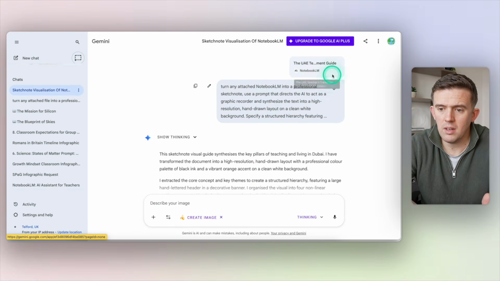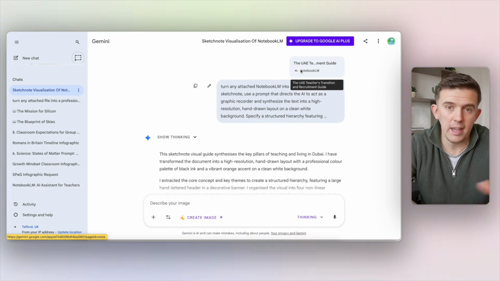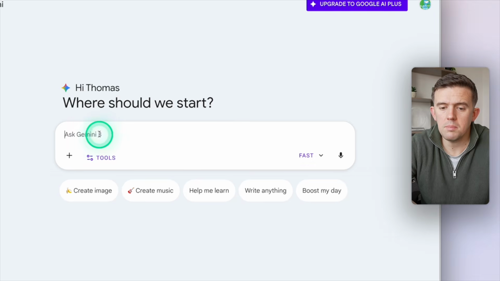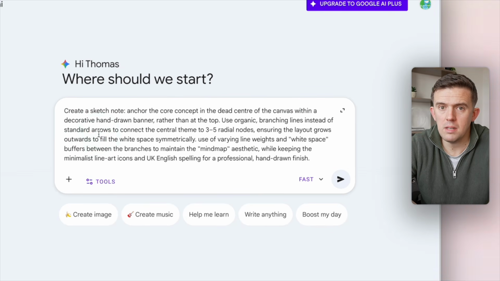This time what I've done is I've attached a NotebookLM, one of the NotebookLMs that I created in the past. To do that, you can attach it. I'll show you how to create them in a second too. This time we're going to create something a little bit different. We're still going to put that prompt in with that sketch note, this time with the banner in the middle.